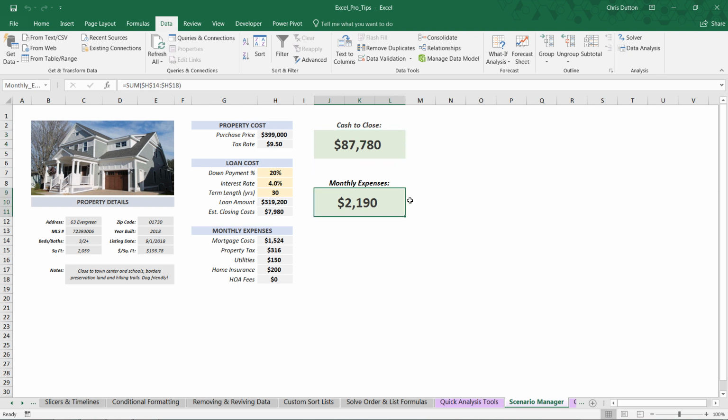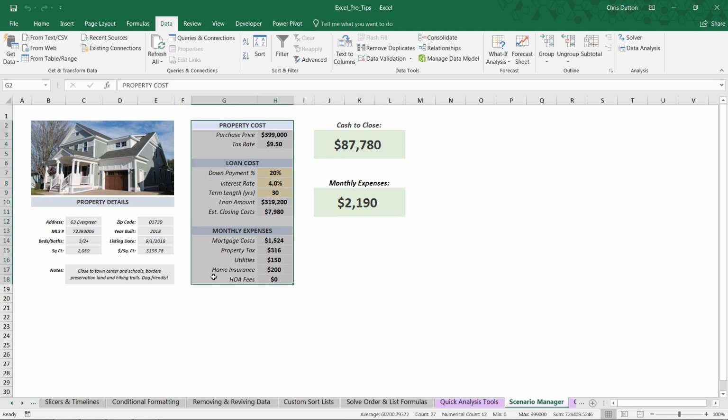estimated monthly expenses, both of which are determined by a number of factors here in columns G and H: purchase price of the property, the tax rate, different loan conditions here, which we're going to be focusing on in this demo, as well as other factors like utilities, insurance costs, fees, and so on. Now, you'll notice that I've named each of these cells using the name box right here to the left of the formula bar.